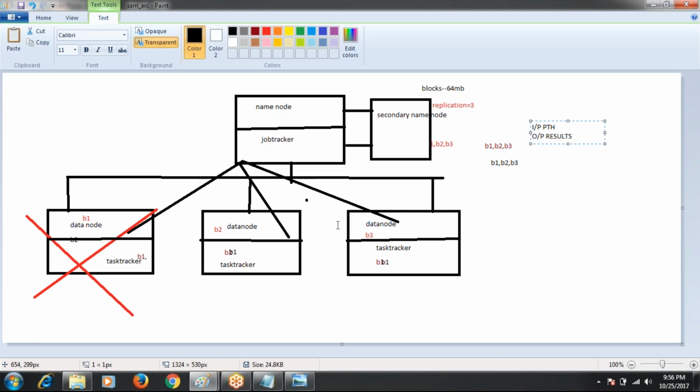So initially the MapReduce code is executed. That will call the name node. From the name node, it will get the metadata, and on the basis of where the data is stored, the job tracker will assign the job to the slave machines. The task tracker will execute the task, and it will give the result back to the job tracker.